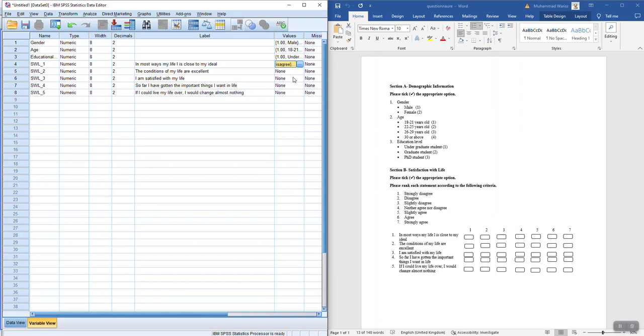As I'm using the same scale for all the questions, I will copy this and paste here. So this is how we enter our questionnaire in SPSS. Stay tuned for the next video in which I will tell you how to enter data from the questionnaires.